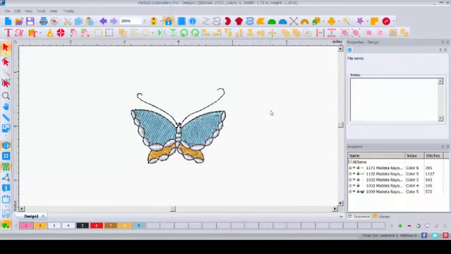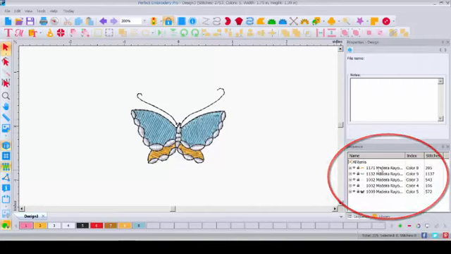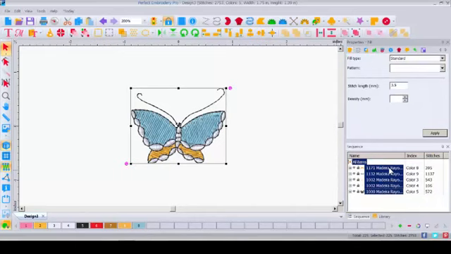We'll deselect the design, clicking anywhere off to the side, and we'll come over and look at sequence view. The sequence view shows each of the objects by color and in order of stitch out. It also gives us the stitch count for each color. Click on the first gold color. Do you see that the entire butterfly is selected with all of the individual colors shown in the highlighted blue?